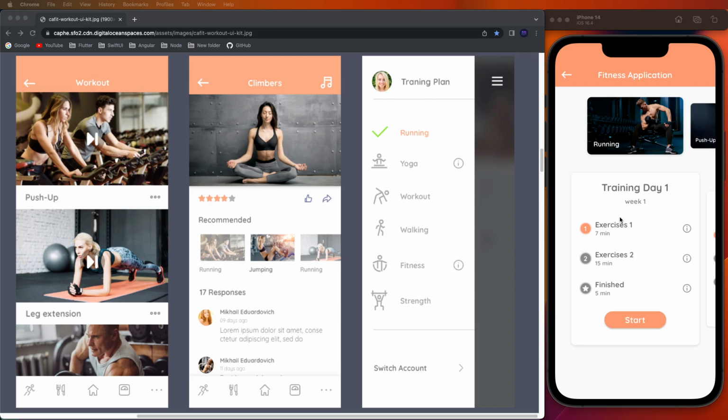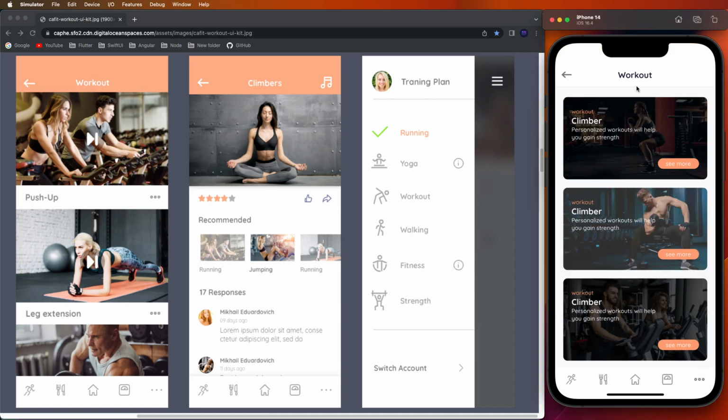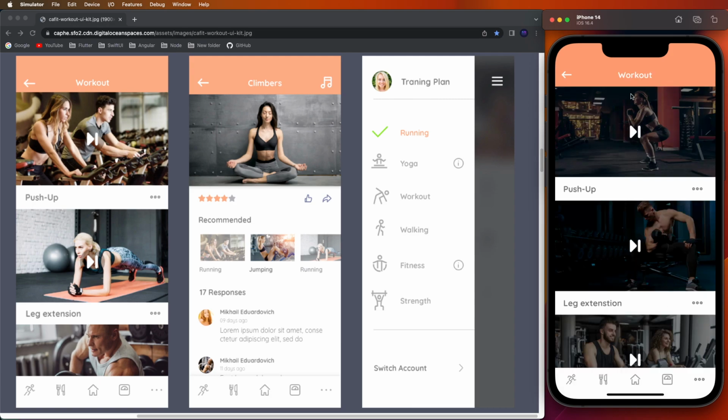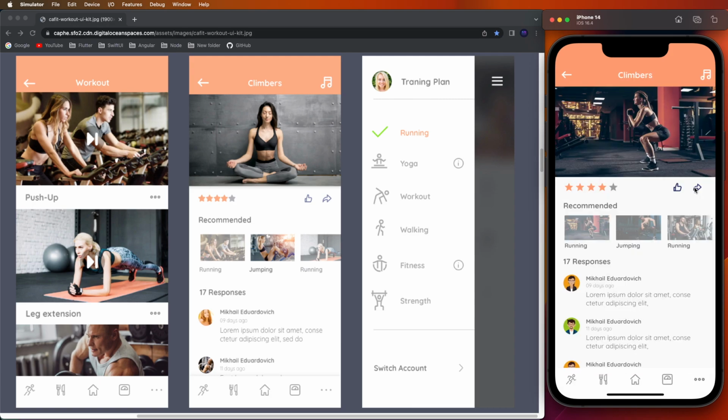In the previous video, we developed the workout list. We developed this screen for the first variant, and then after the second variant we developed this UI. After that, we developed the exercise detail screen. This is the exercise detail screen.